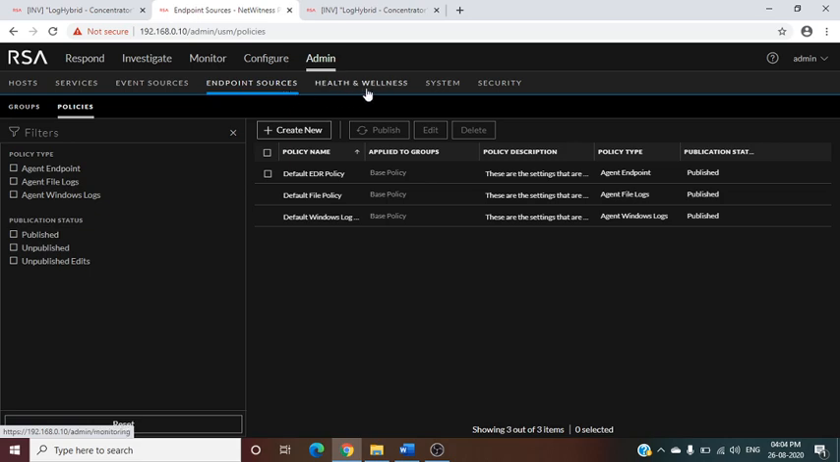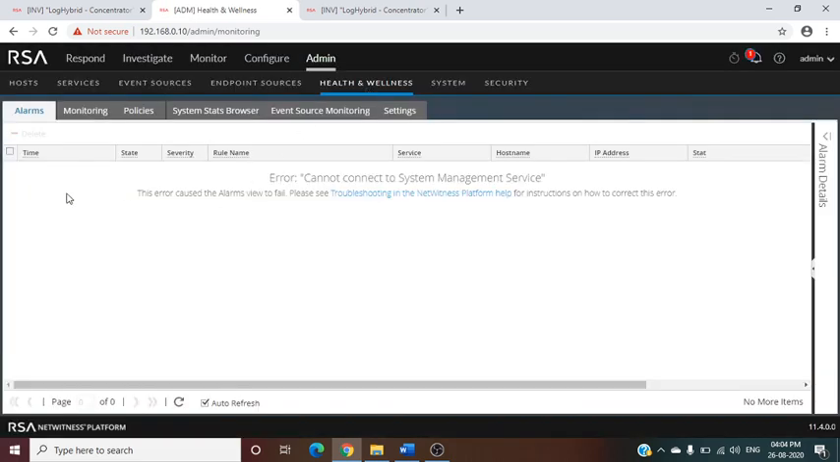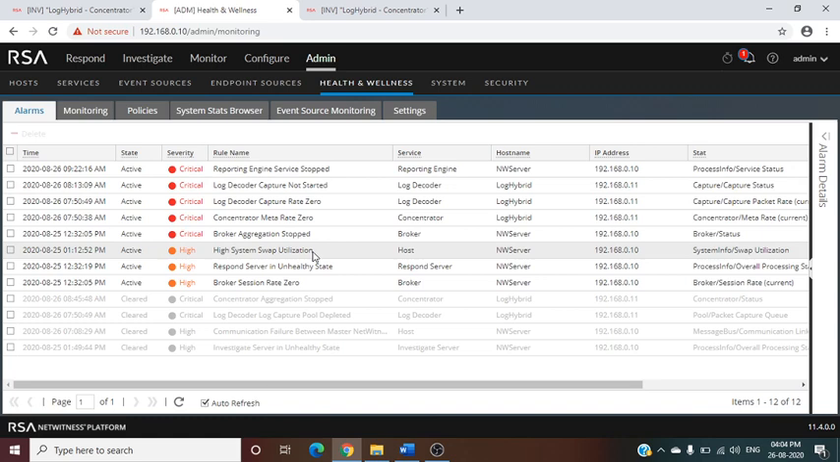Now, the most important tab is health and wellness. It will show you the alarms. Currently there is a problem: cannot connect to system management service. Here you will see the alarms related to all the hosts and all the services. If any service is facing an issue, or any host is facing any kind of issue, you will see it here. It will prioritize the alarms on the basis of critical, high, medium. So the first critical alarm, reporting engine service is stopped, means our reporting engine service is offline.